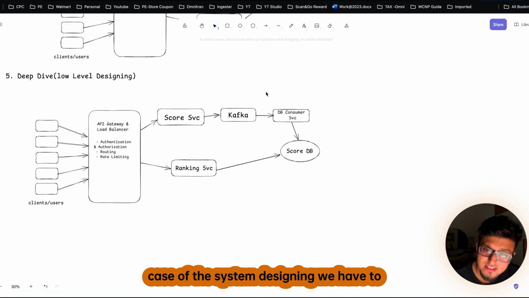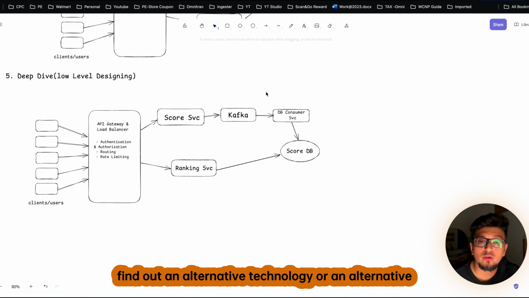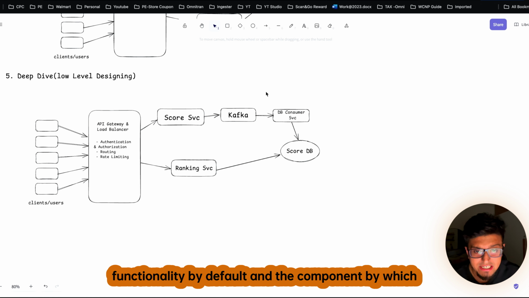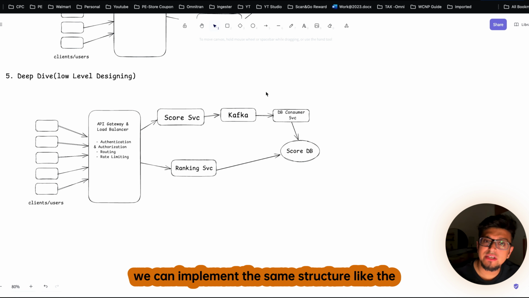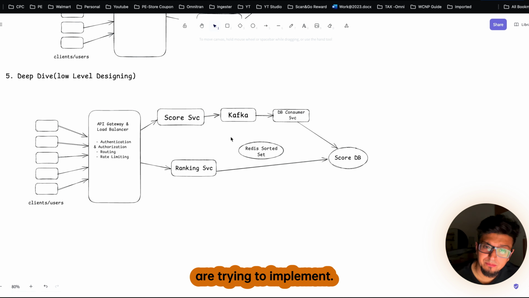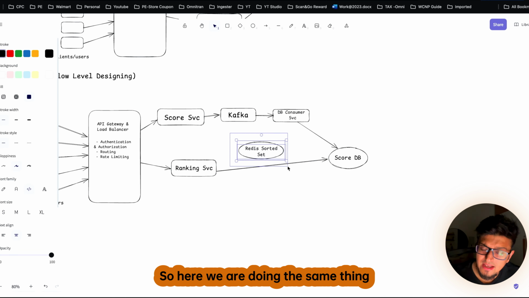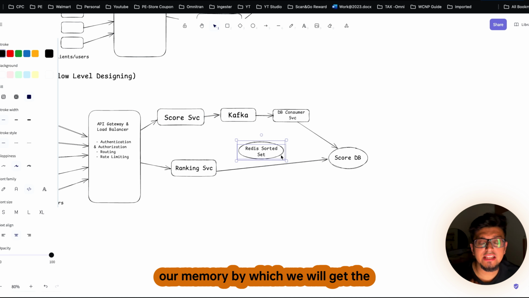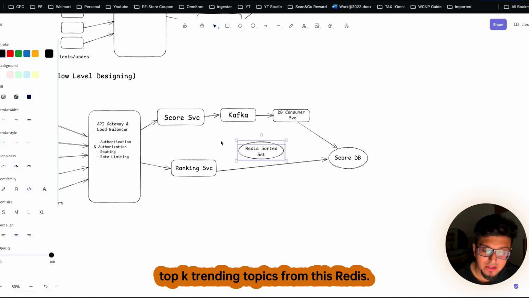But in the case of system design, we have to find an alternative technology or component by which we can get the same functionality by default. And the component by which we can implement the same structure as the heap is nothing but a Redis Sorted Set. I hope it is clear what we are trying to implement. So here we are creating a heap in memory, by which we will get the top K trending topics from this Redis.